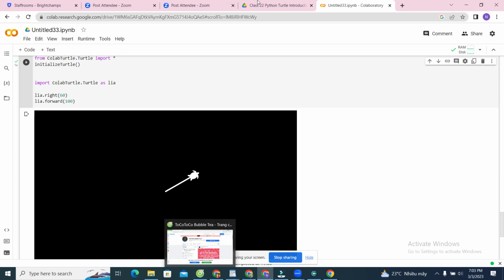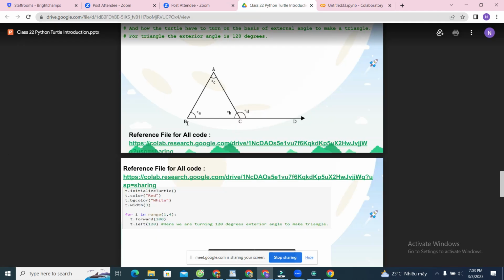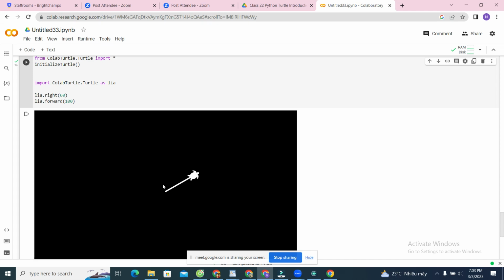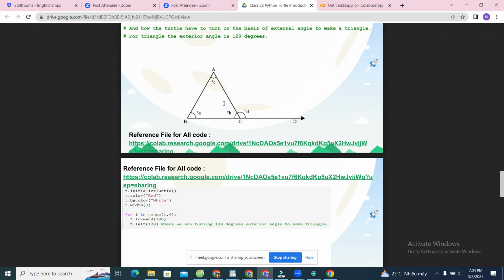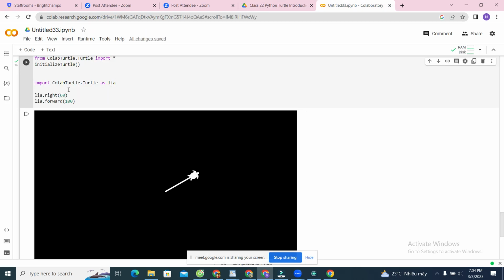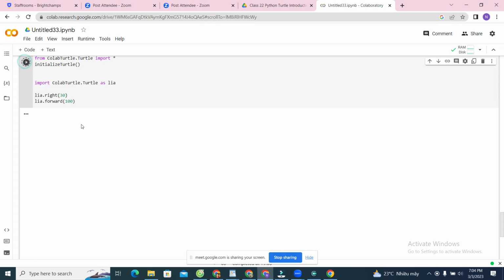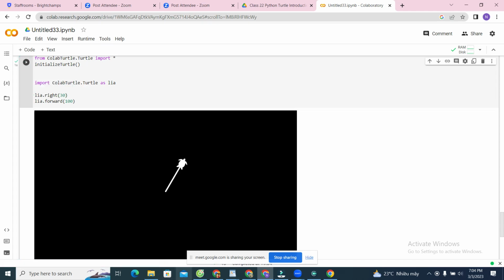But here we have to think a little bit. This angle compared to the vertical line, where I am running my mouse, is not 60 degrees. It's actually 30 degrees, because 60 is too big of a tilt compared to what we are seeing here. This is only a 30-degree tilt. So what we actually do is dot right 30. Run again. Okay, alright.